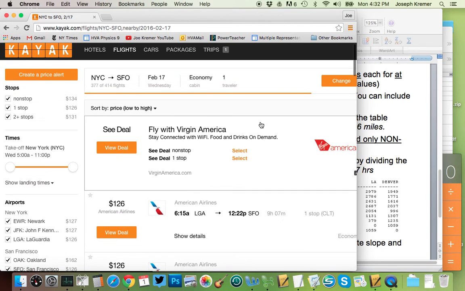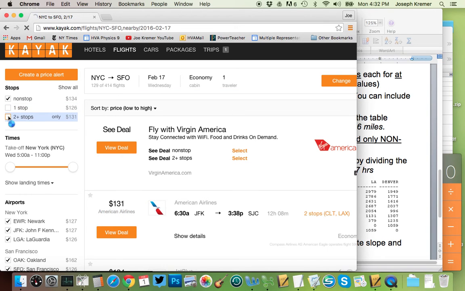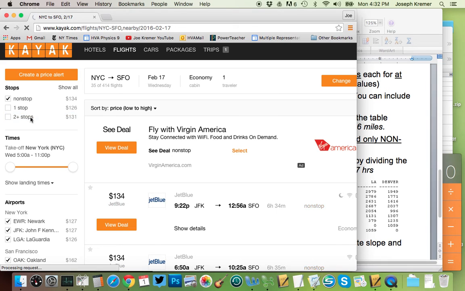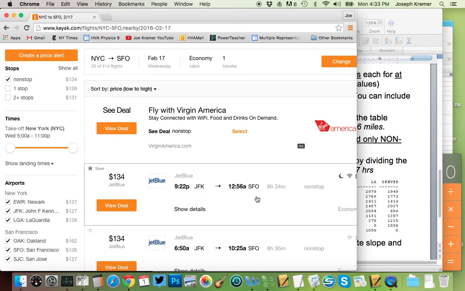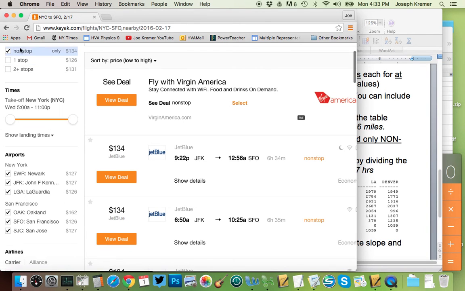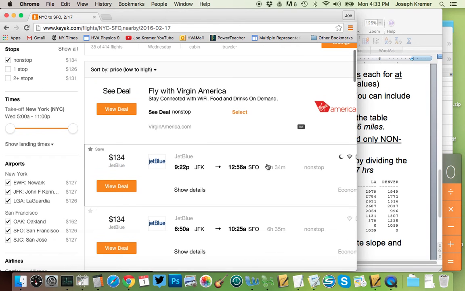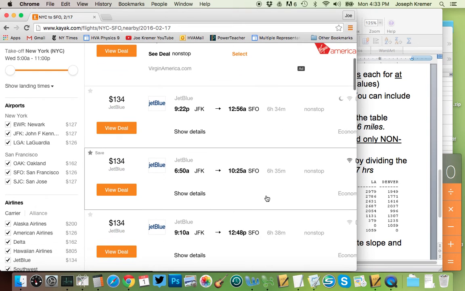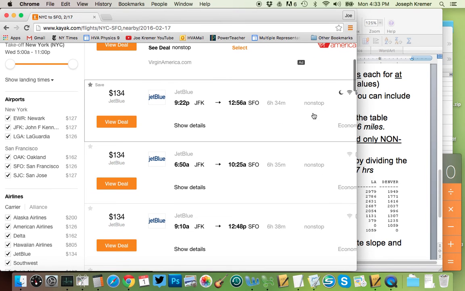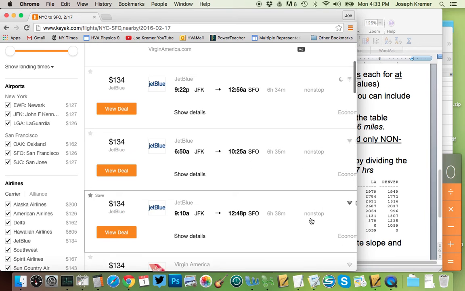The easier way to make sure that you're only looking at flights that are non-stop is to uncheck one stop and two stops. The one stop and two stop flights tend to be cheaper because they take longer, but for our purposes today, we only want to look at non-stop flights. Notice when I only have non-stop checked, I can see all of my times have dropped down to like 6.5 hours or so. And all these flights are nonstop, which is good for us.